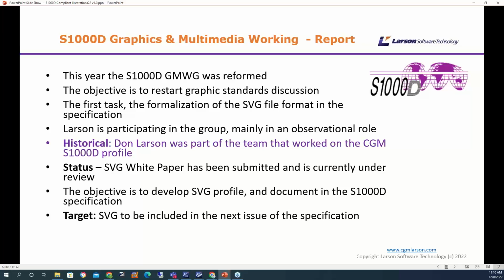The current status is that an SVG white paper has been submitted to various committees who are currently reviewing it. So once that's gone through, which hopefully it will do early next year, then we'll begin to develop the SVG profile and also documentation for the spec itself. I think the target is that it will be included in the next issue of the specification. That cannot be guaranteed, but that would be the target. So that's a brief report on where we're up to with the spec and how it's being developed with SVG.